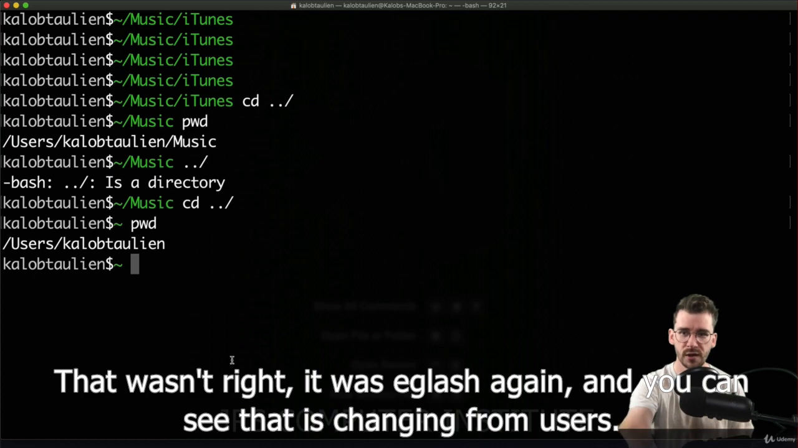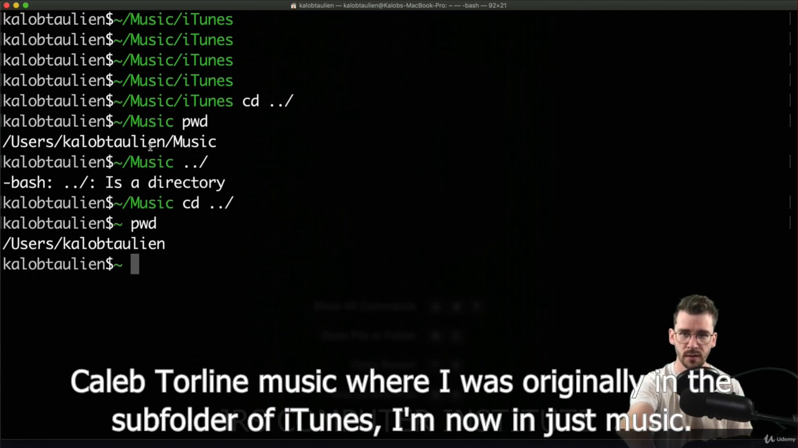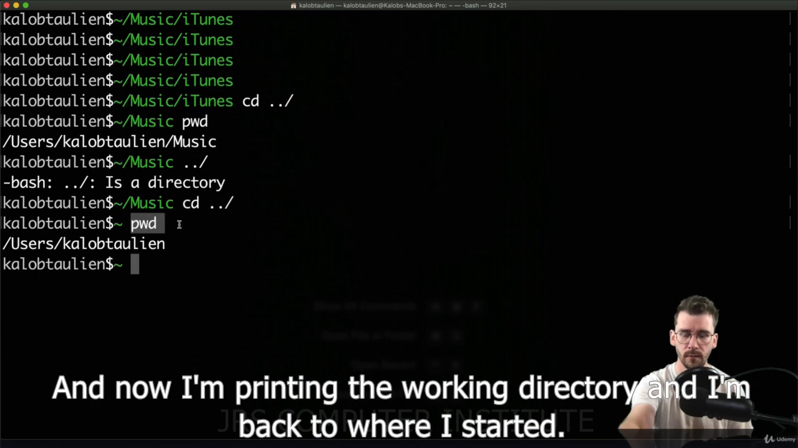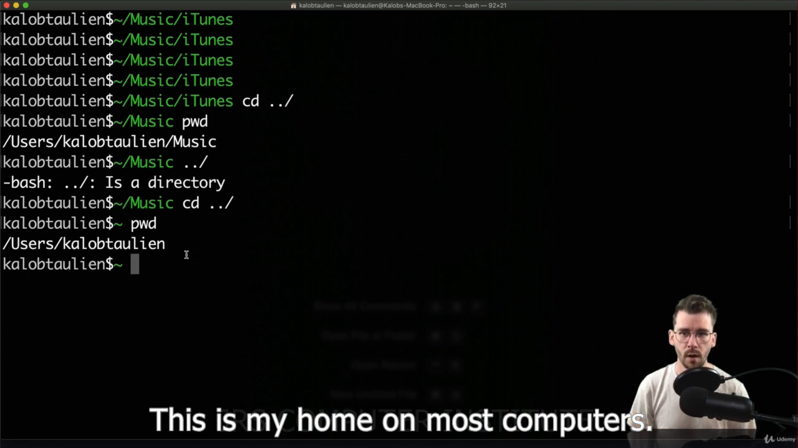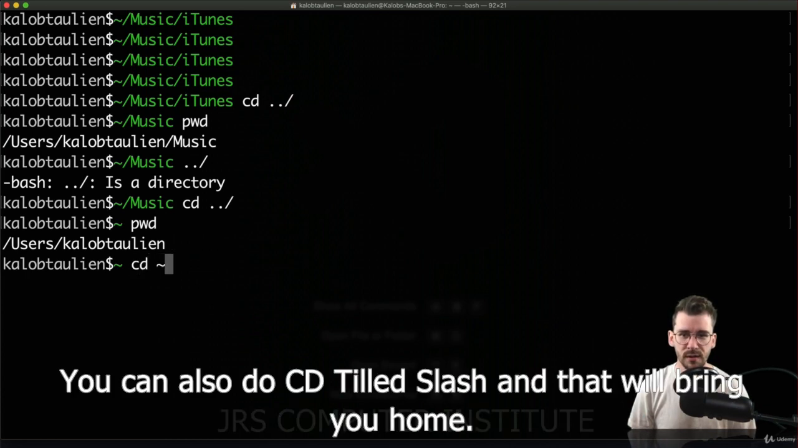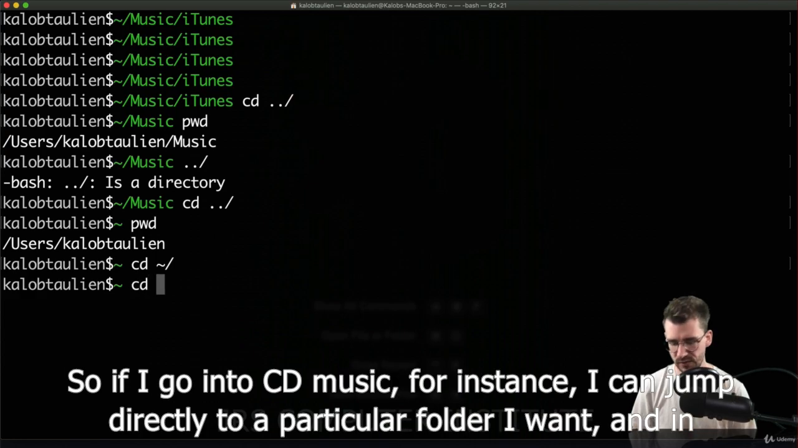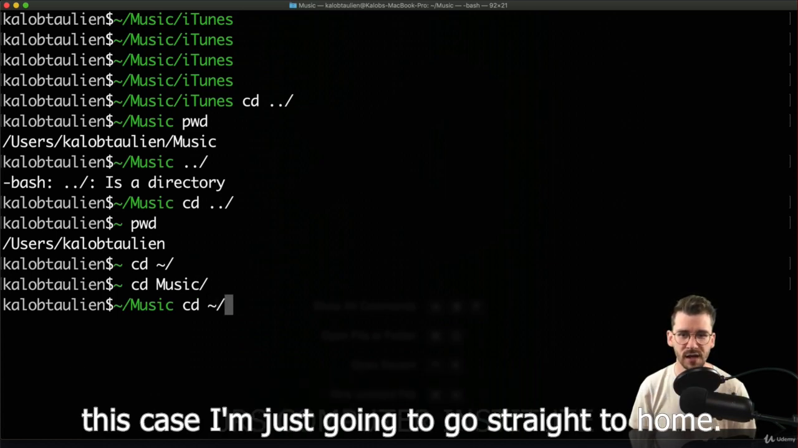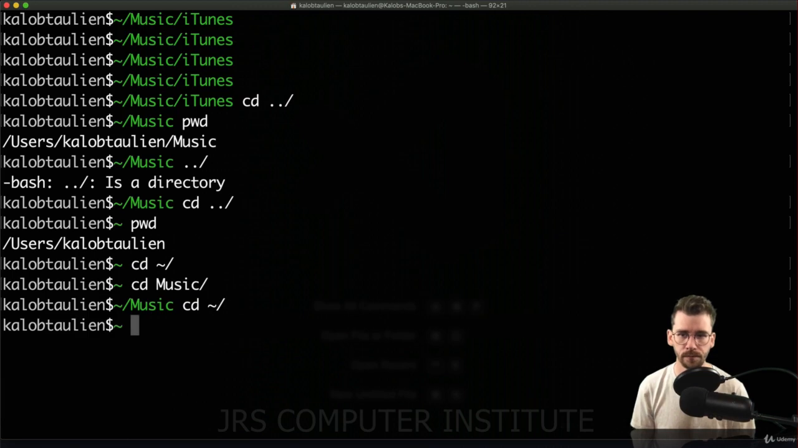pwd again. And you can see that it's changing from users Caleb Tallien music, where I was originally in the subfolder of iTunes. I'm now in just music, and then I did it once more, and now I'm printing the working directory, and I'm back to where I started. This is my home. On most computers, you can also do cd / and that will bring you home. So if I go into cd music, for instance, I can jump directly to a particular folder I want. And in this case, I'm just going to go straight to home.